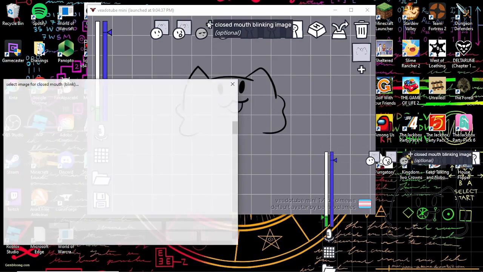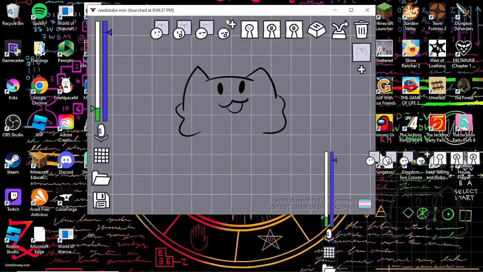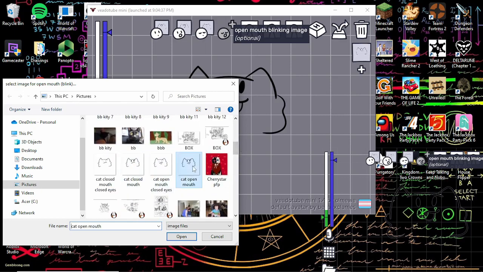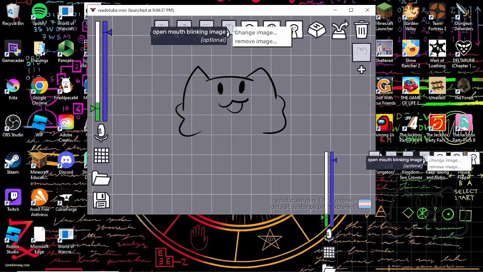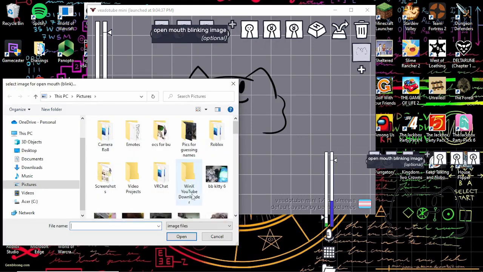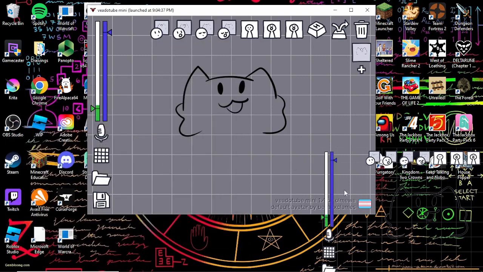Open mouth, and then blinking is optional, but I like the blinking. So we're going to add those, so our character can blink. Oh wait, I think I added the wrong one. Yeah, it's that one. Okay. So now you can see that the character is opening their mouth when I do.